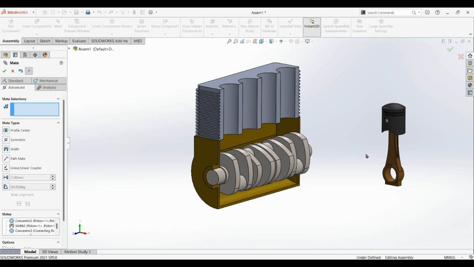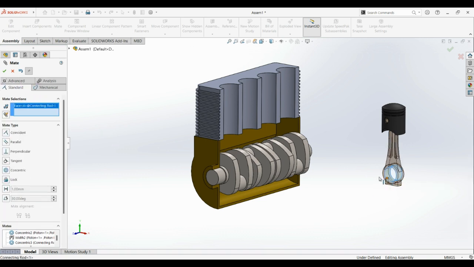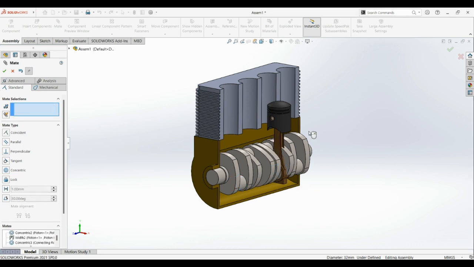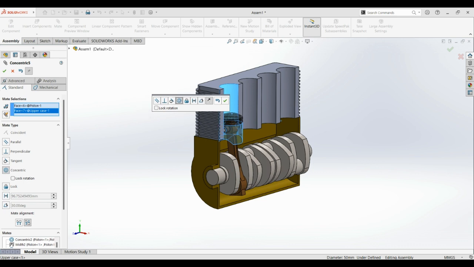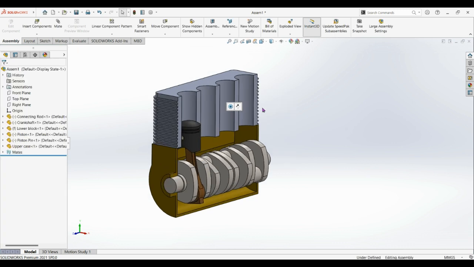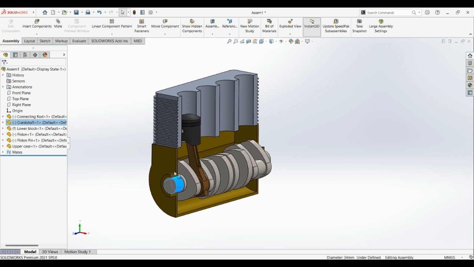So after that we will mate the piston to the crankshaft. So we will choose just standard. We will choose this part and this face here. We will make it concentric. So after that we will choose this part, this face, and this face here, and we will make it concentric. So we will get this part like this.